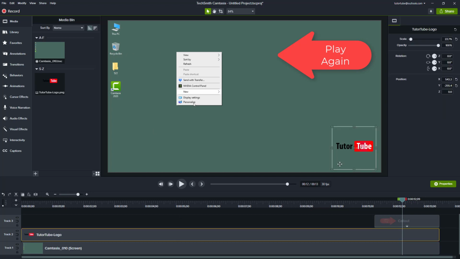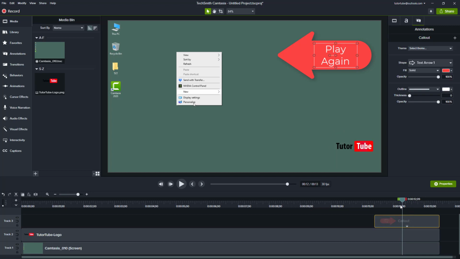So what I want to do is add an interactivity onto these elements. Let's say, for example, someone clicks on the TutorTube logo, then it should direct them to my YouTube channel, TutorTube. And when someone clicks on play again, the playhead should go back to the beginning and play again. So let's say that I want that as a result.